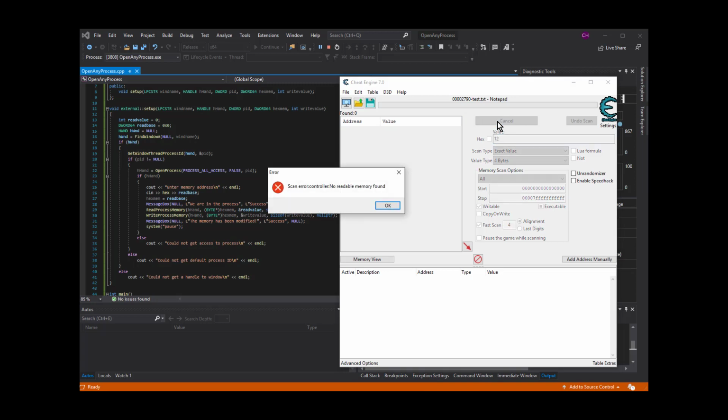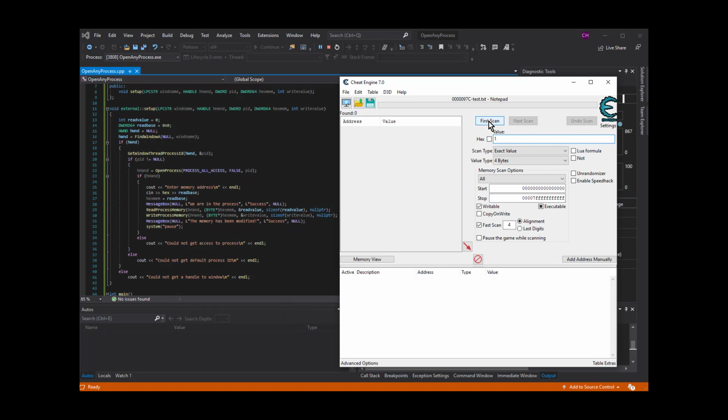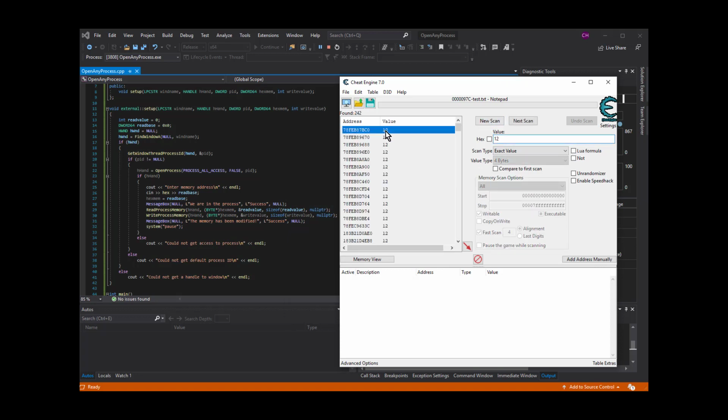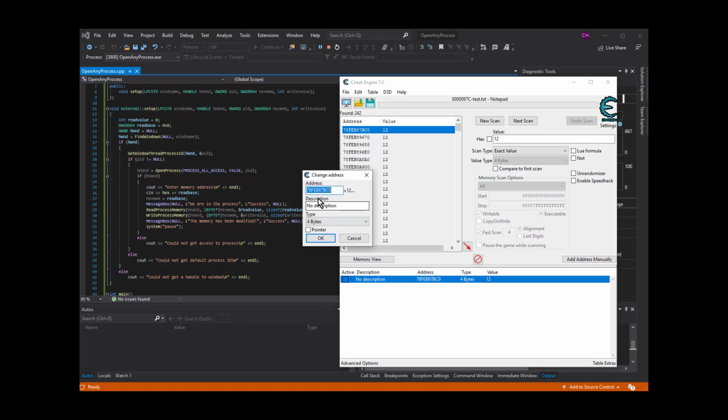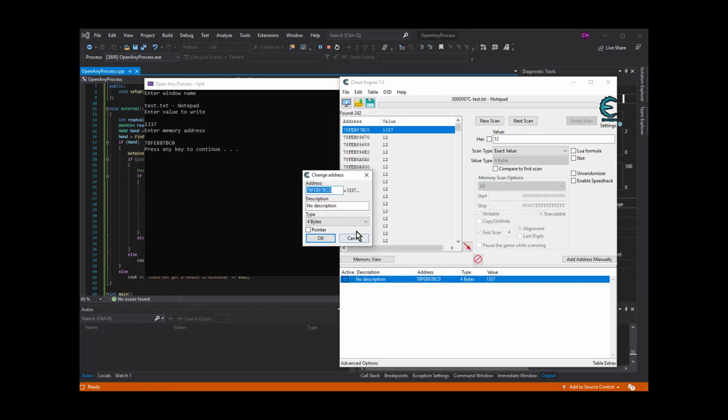Let's search for a value. So we're going to search for 12. We're having some addresses here. So first we're going to copy this. Okay. So let's write 1337 to the memory address of 780. Alright. So, as you can see, the memory has been written to.